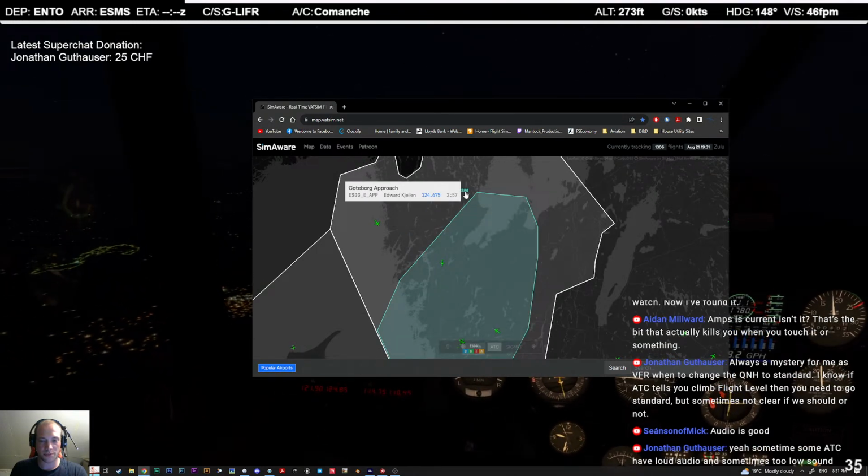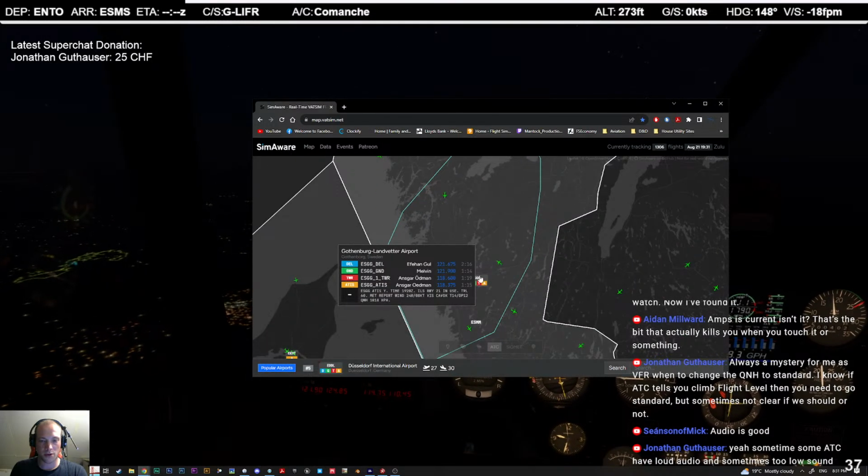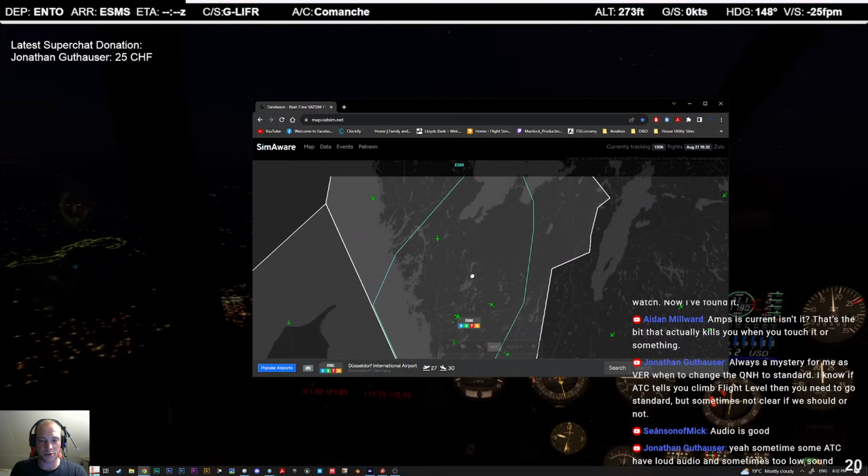Gothenburg approach. And on a 16 Kilo Delta for now, stop climb, flight level Gothenburg approach. Stop climb at flight level 2.